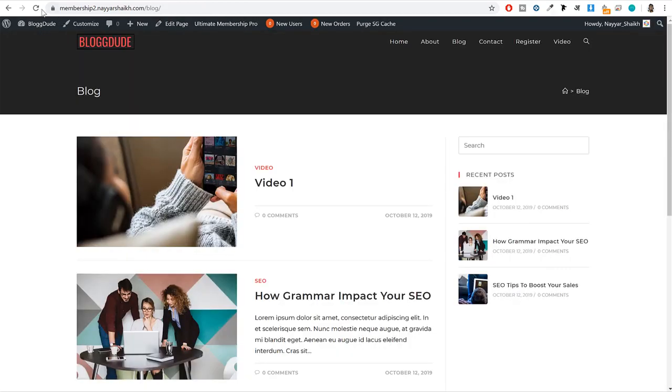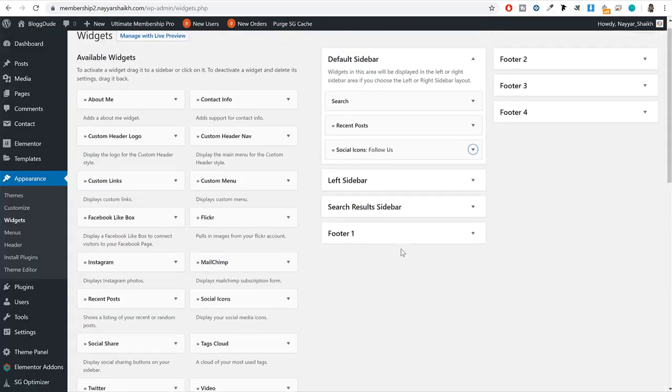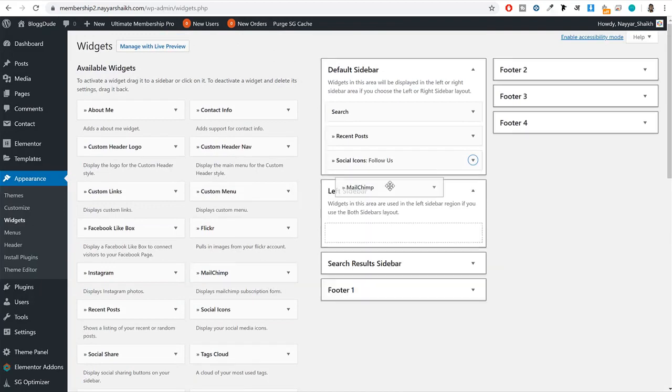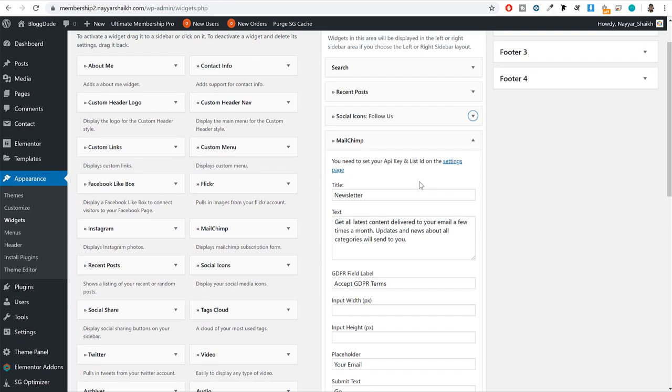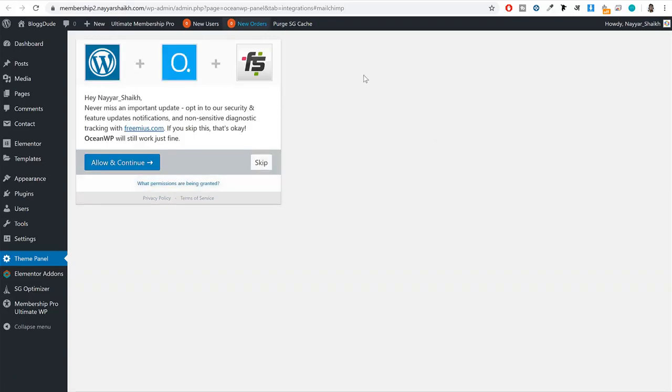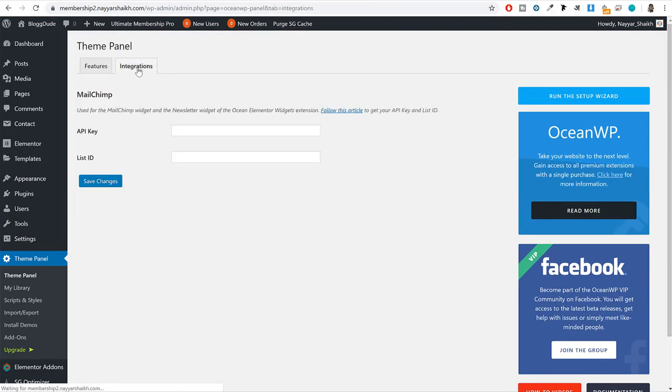Minimize this, come over here, refresh it. And at the bottom, I want to display the MailChimp newsletter. So drag and drop this MailChimp at the bottom. Okay, your newsletter is added. Just remember to enter your API key and list ID. Just click on this option, settings page. A new page will be opened. Click on skip. Now over here, you have this option integration. Click on integration, enter your MailChimp API key and list ID from here.